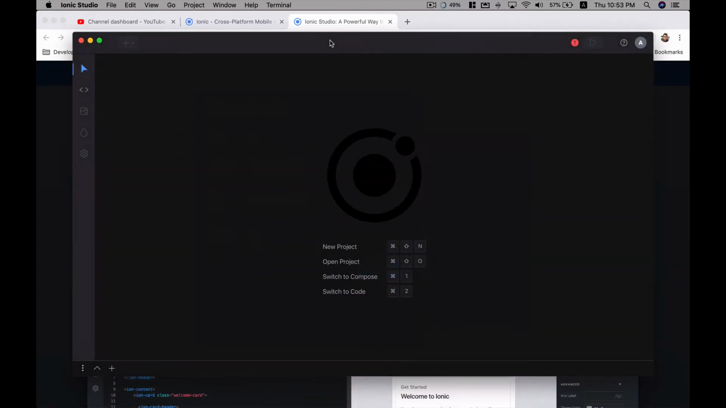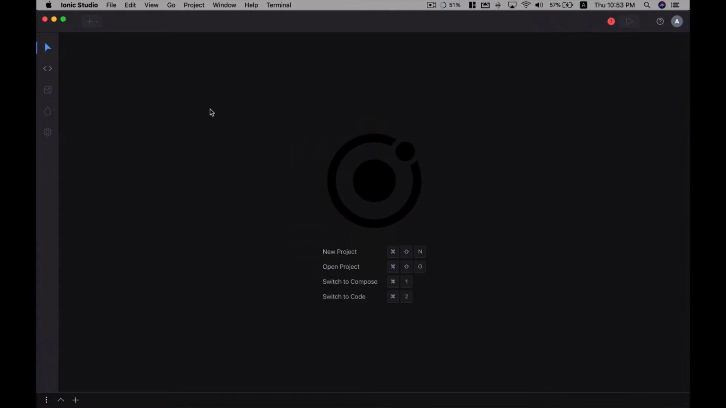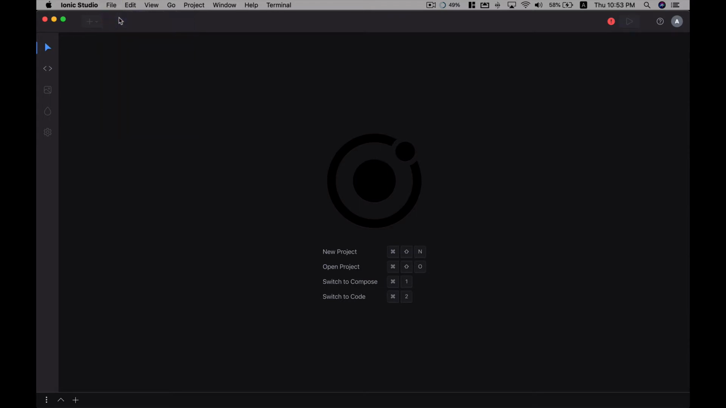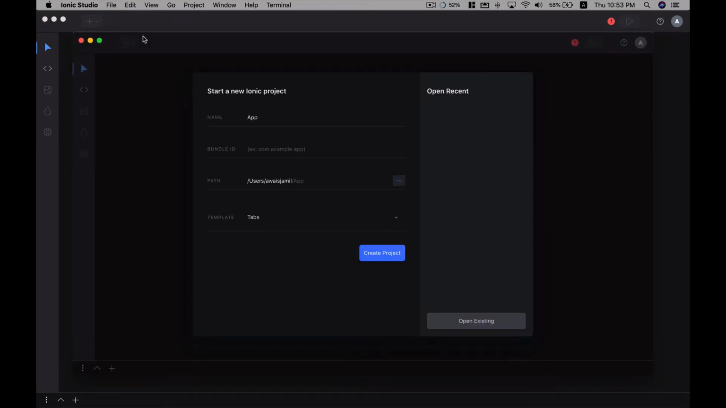Now this is the welcome screen that you see when you start Ionic Studio. On the file menu, we can see we can create a new window if we want to have like two projects running at the same time. And the start a new Ionic project window is opened up automatically for me. So let's create a new project, and let me walk you through how you do it.